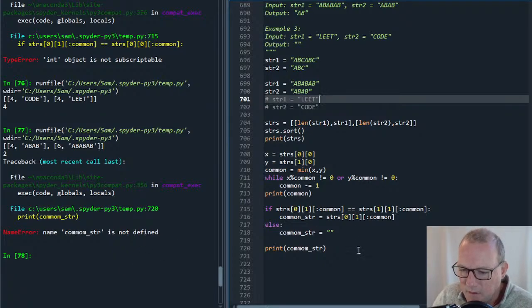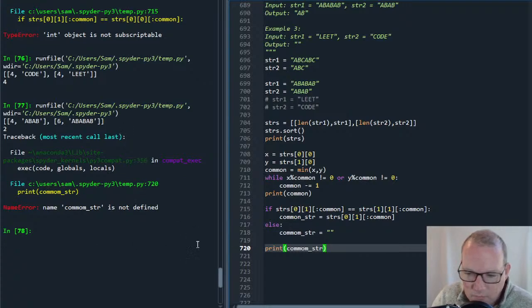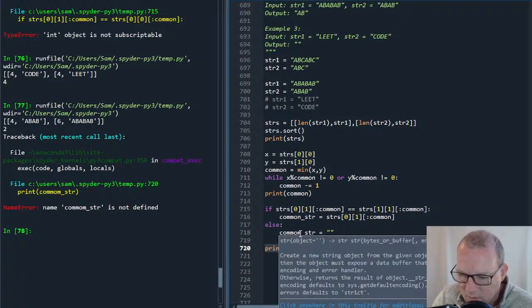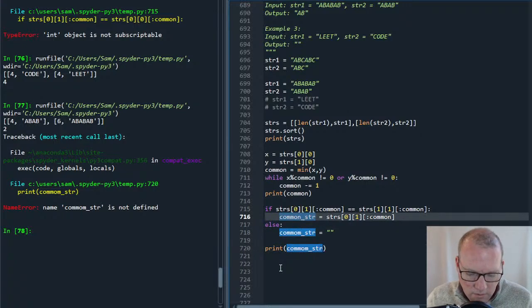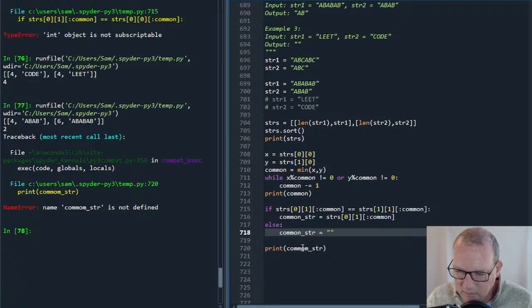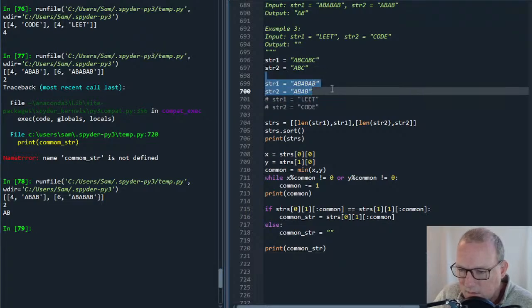Common string is not defined. Common string is not defined. How is common string not defined? Print common string. And it helps if you spell common string right. There we are. Bingo. All right, let's test this.